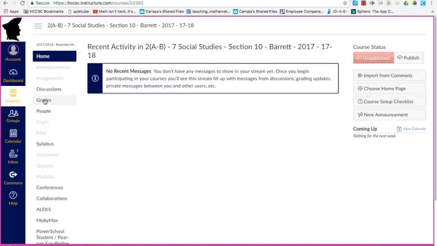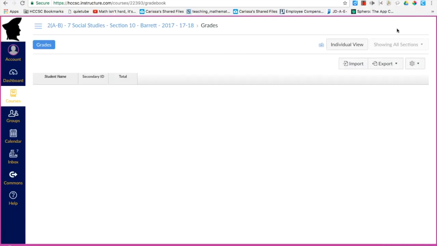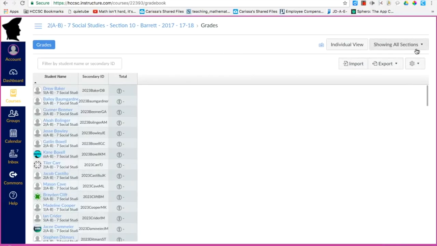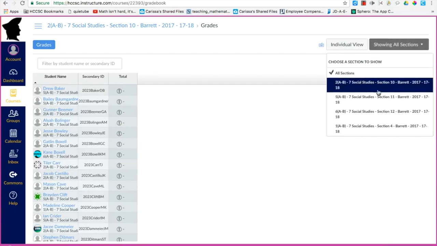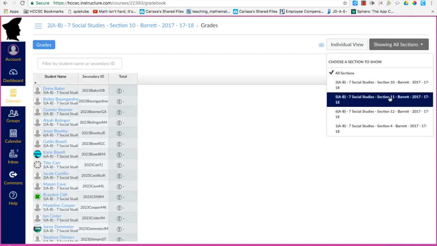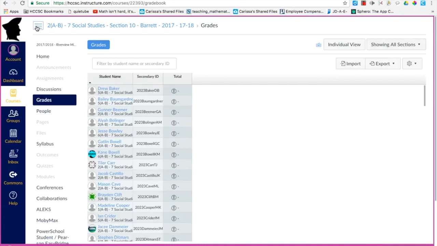And I'm going to click on grades. When I click on grades, it'll allow here in the upper right-hand corner to show all sections. If I click show all sections, you can see I've got section 10, section 11, 12, and 4. So all 4 of her classes are in this one location. So this is a success. So that's a good way to check yourself that you're doing this correctly.